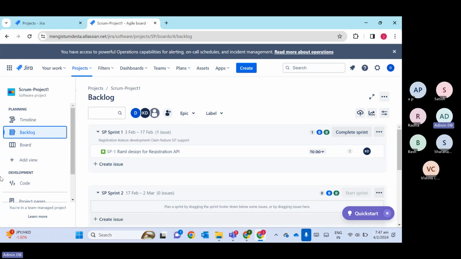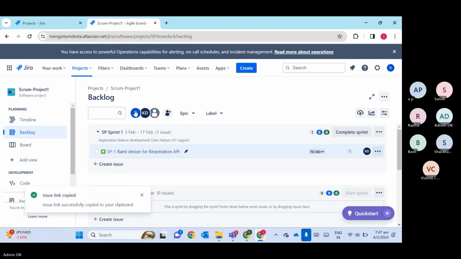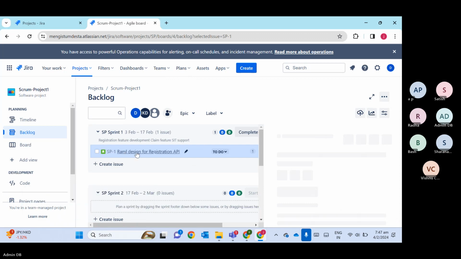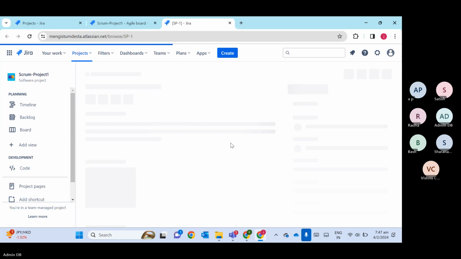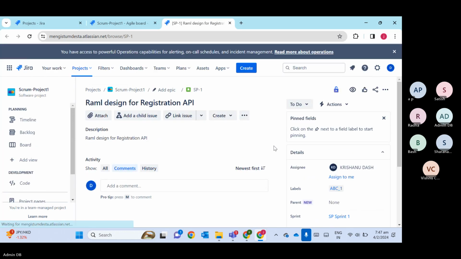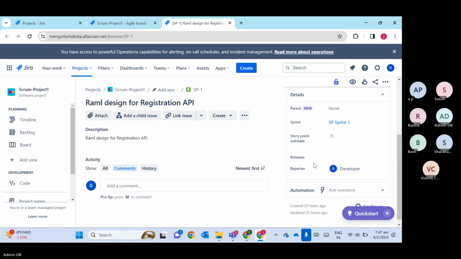So now once a sprint has started, the developer gets this story. As a developer, what all things do you need to do? First thing, here you can see the story point. Sometimes this story point will be given by your lead, and sometimes they will ask you to provide it.